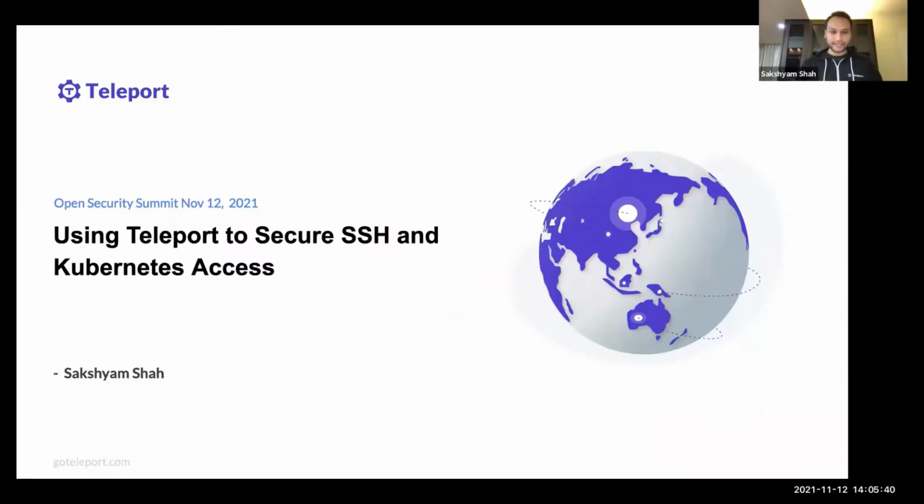Talk about using Teleport to secure SSH and Kubernetes access. So I prepared this talk to give you a brief introduction about Teleport, the access control features it supports that can be applied to both SSH and Kubernetes access. And then I'm going to show you a short demo on how some of these access control features can be used in cases that would help achieve secure access to your infrastructure.